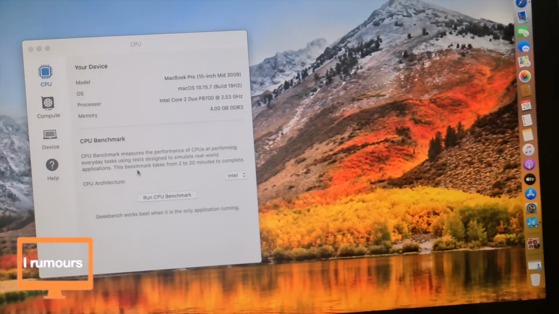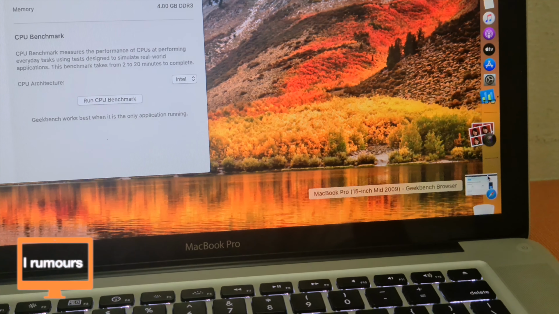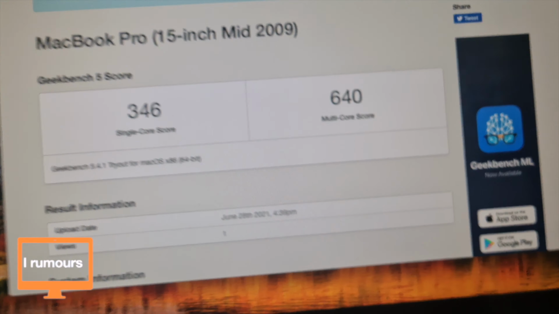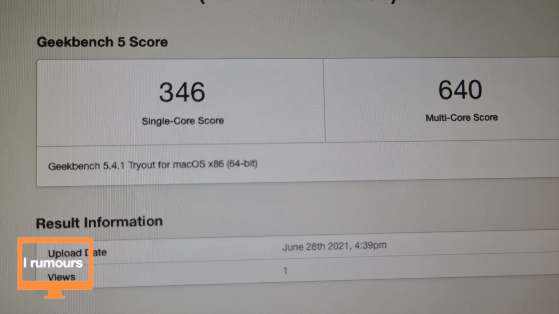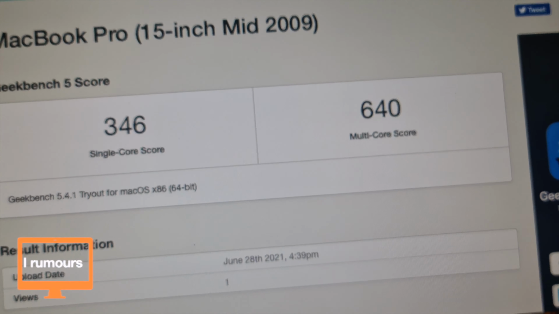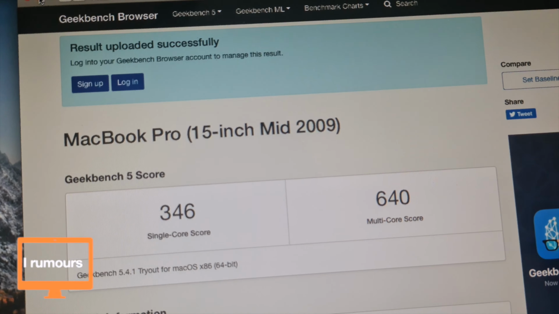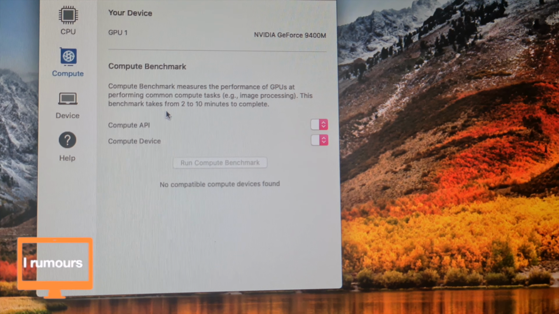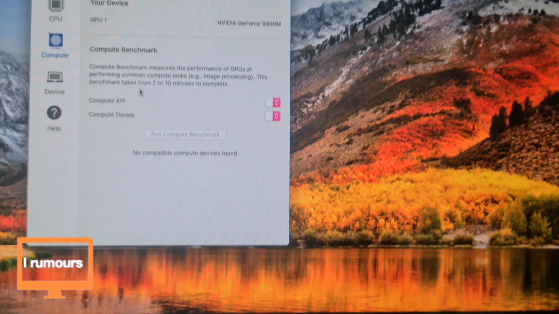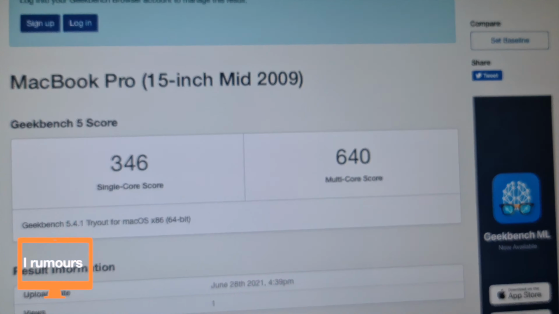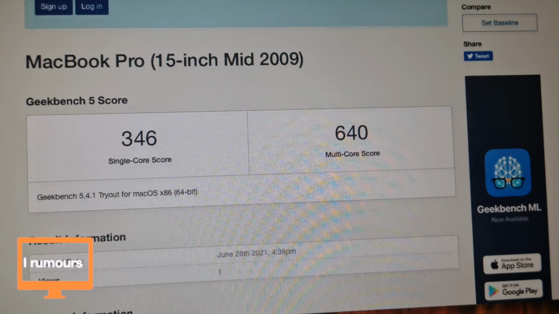Okay, now the Geekbench is complete, and let's take a look at the results. For the Geekbench, we scored 346 for the single core and 640 for the multi-core. Now let's take a look at our previous Geekbench results and check if it's the same. Hopefully we can check this, but I'm not really sure about that. Okay guys, I actually wasn't able to get the old Geekbench results, but our final results are 346 for single core and 640 for multi-core.